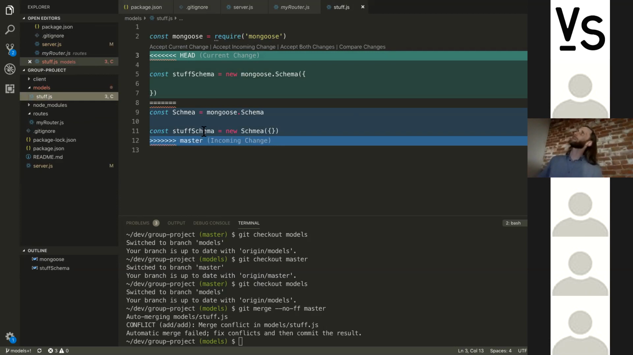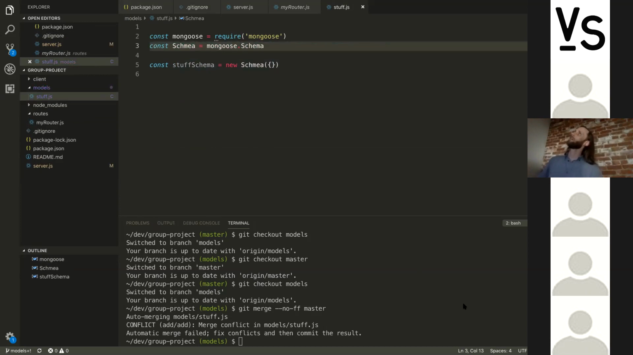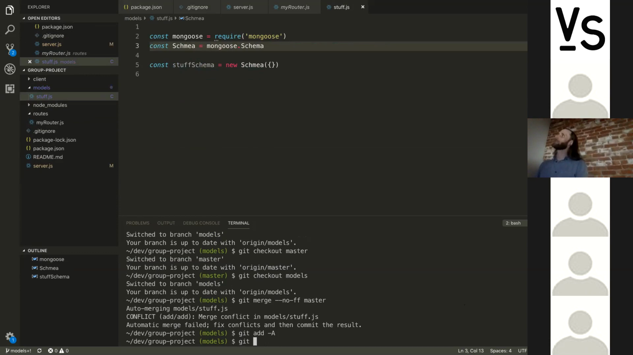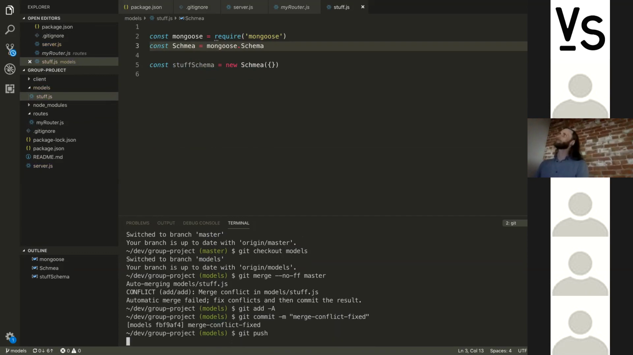I like what they did here with the whole pulling schema out. I didn't do that, but that actually looks like a good idea. So I'll accept the incoming change, and I want this to be the new thing. So I'm now going to git add, git commit, merge conflict fixed, and git push.